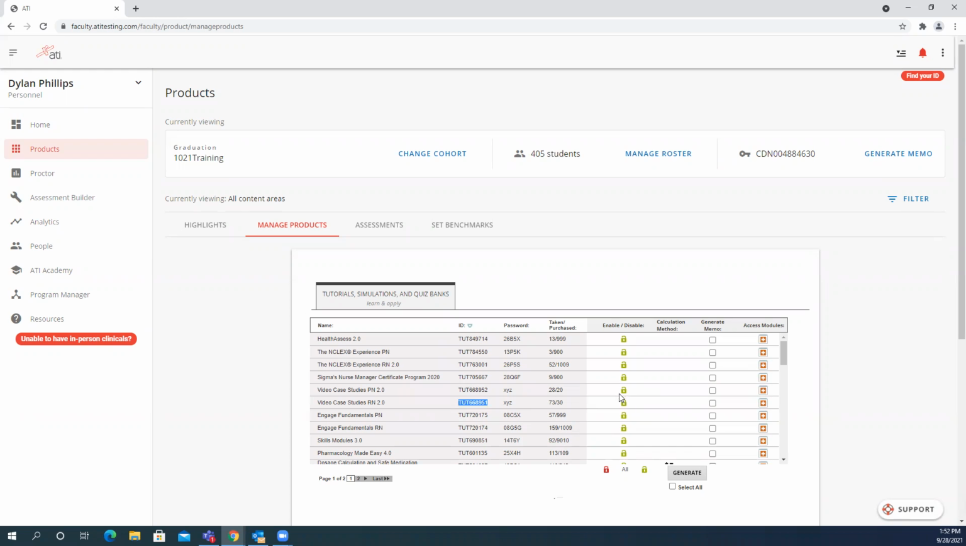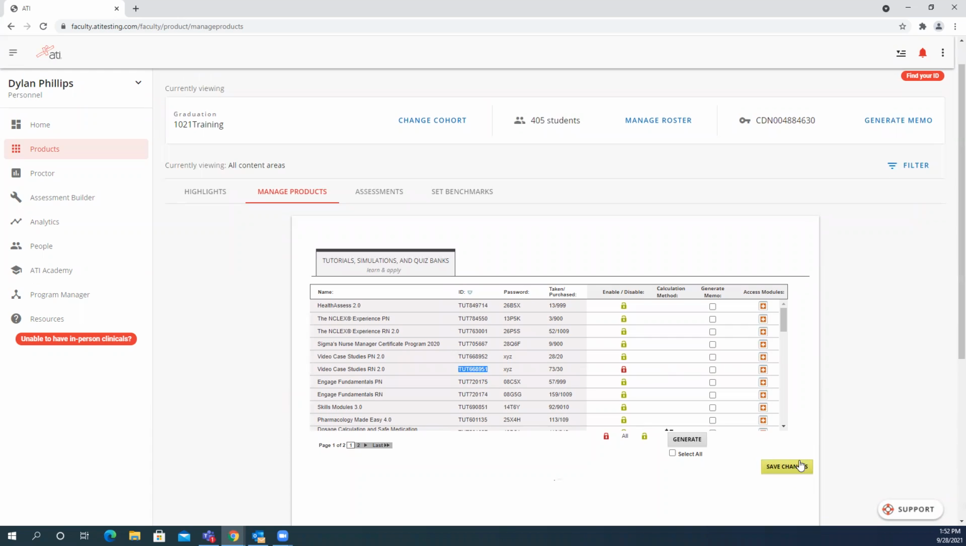Moving on over here under enable disable, you see this column of green locks. All those lock icons, if they are green, that means that they are enabled. Students in this cohort have access to that product. If for some reason you wanted to turn a product off, you would click that green lock, give it a second or two, it's going to turn red, and then you'd click this green Save Changes button in the bottom right. By the same token, if you have a product that is disabled and you want to enable it, click the red lock, and it will turn green. And then you click Save Changes.